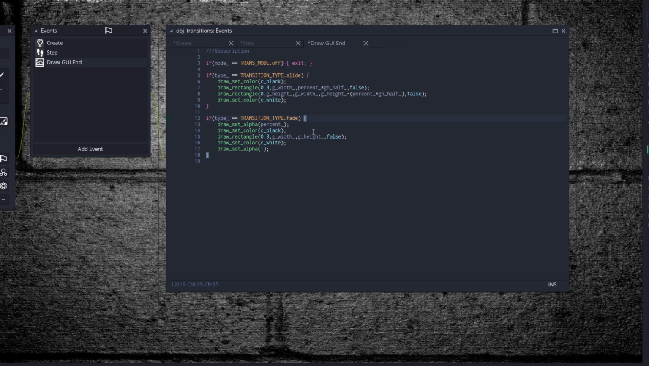Didn't update the code in here to my new style. So transition mode type slide: we set the draw color to black, draw a rectangle, and slide it down across the screen. Then set draw color back to white. If it's fade, then we draw a rectangle and we fiddle with the alpha percent, an alpha percent fade. Alright, that should be fairly simple, straightforward.